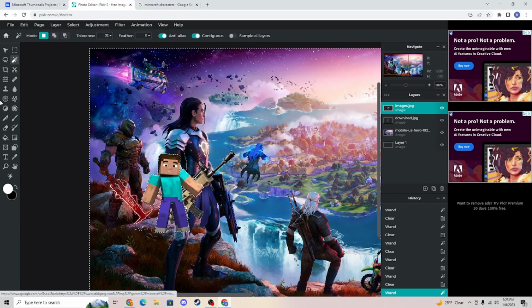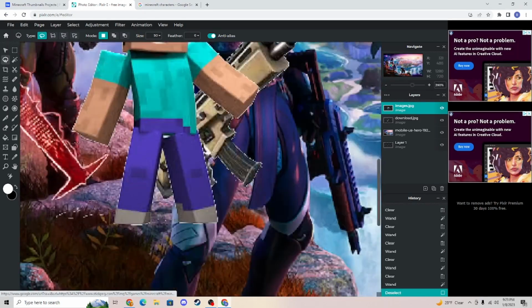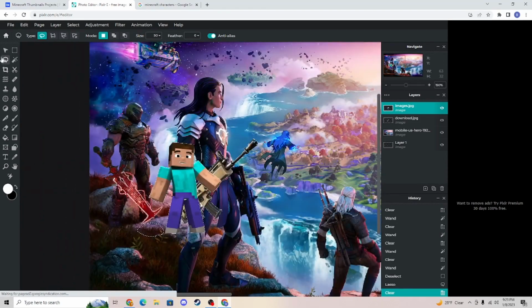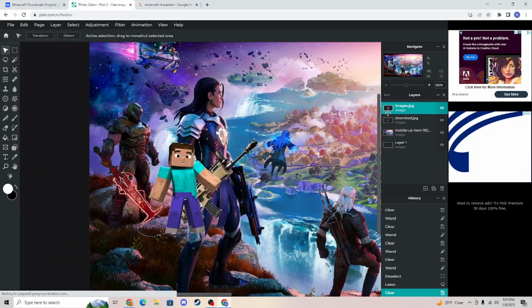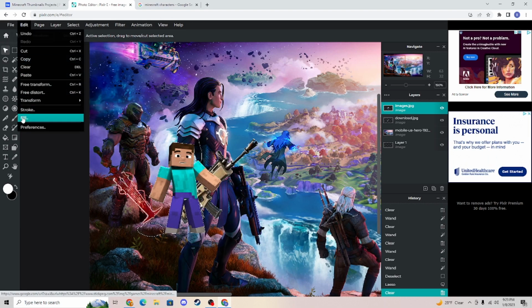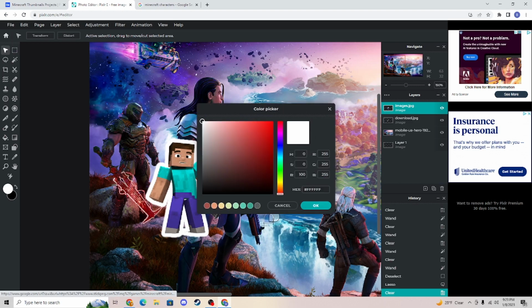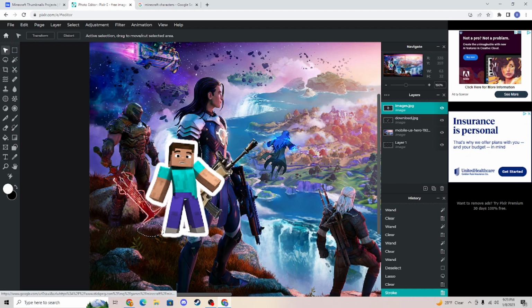So now that we got that, and sometimes it just does that, so you just gotta click out of it. Let's delete that. Let's say you want to stroke Steve, which just makes an outline around him, which is what a lot of creators do. So you go to edit and then stroke, and as you can see, it strokes him, which is good. And then you can make it any color you want. We'll just keep it white for now, and then we'll put the scar.